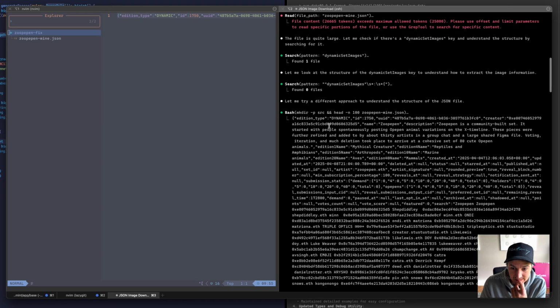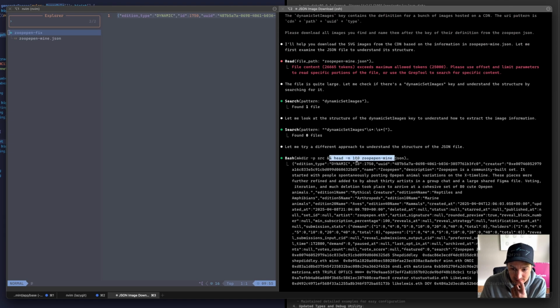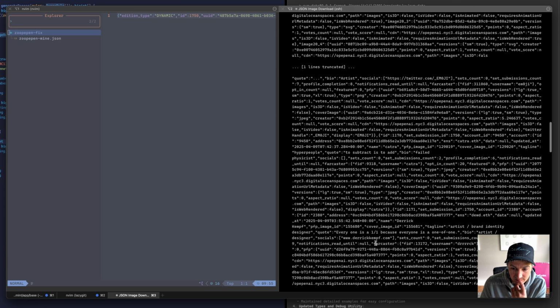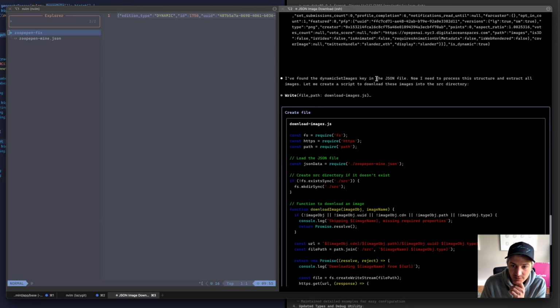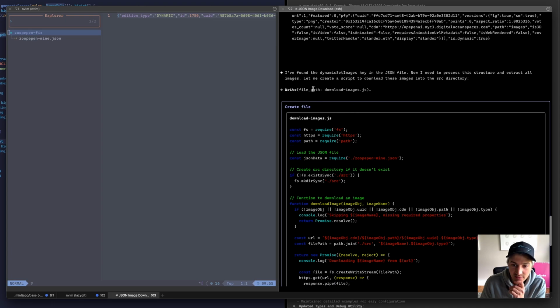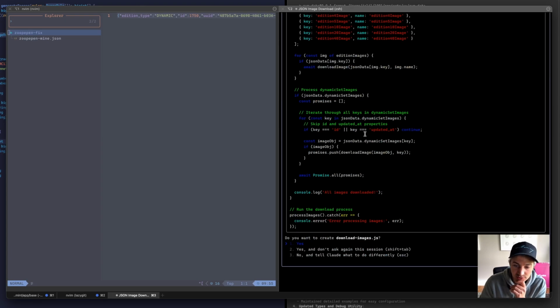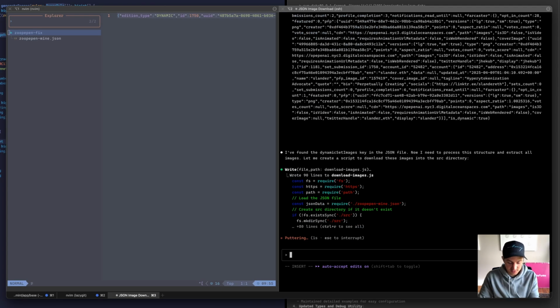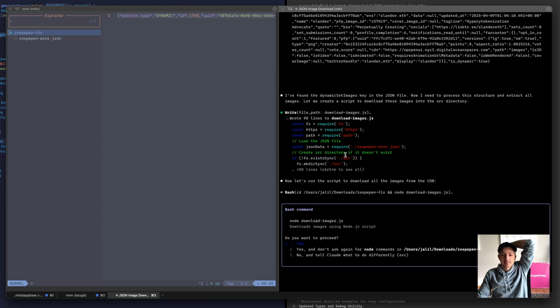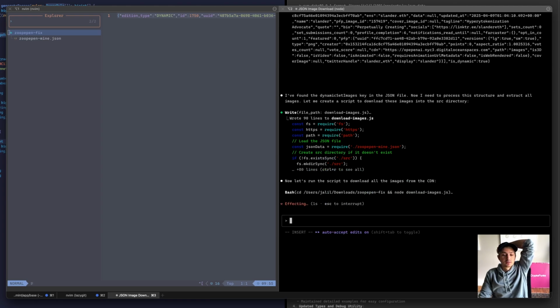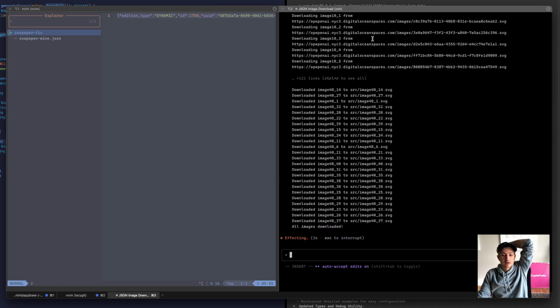And he's looking at the first 100 lines of this file. And now he's suggesting, okay, I found the images key. Now I need to process this. Can I create a new script called download images? Yes, you can. And please don't ask again for the session. Now you can see we have auto accept edits on, and now it just wants to run it. Go ahead, run it. Downloaded images.